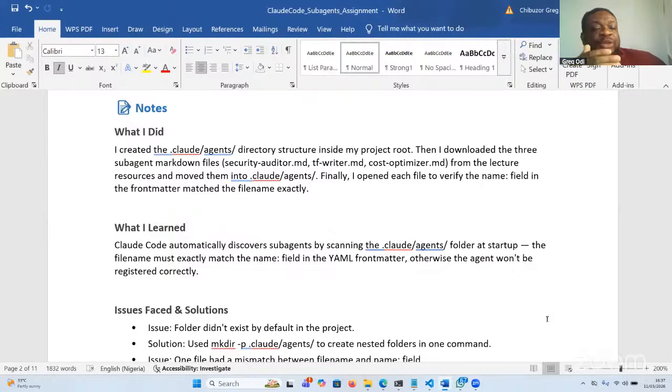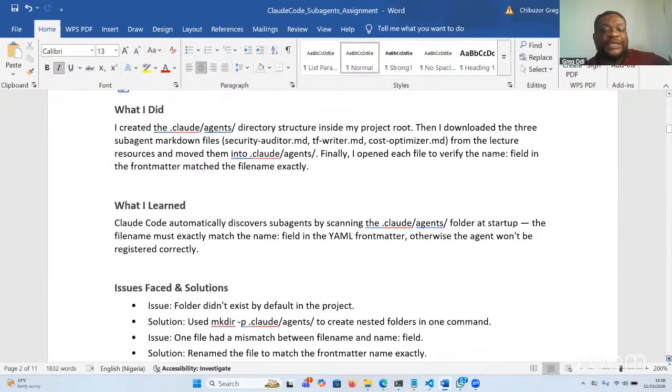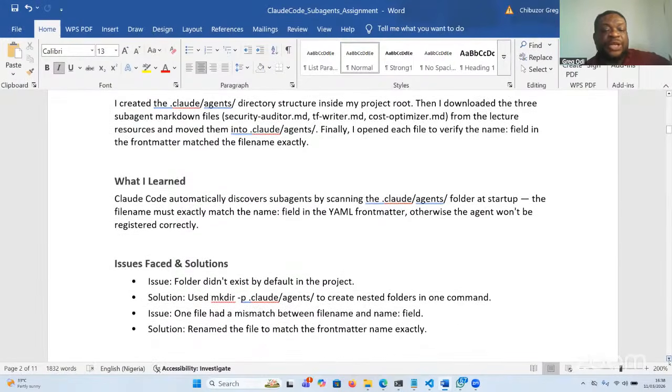Then I downloaded the 3 sub-agent markdown files, security-auditor.md, tf-writer.md, cost-optimizer.md from the lecture resources and moved them into the cloud agents folder. Finally, I opened each file to verify the name field in the front matter and make sure it matched the file name exactly. What I learned: Cloud Code automatically discovers sub-agents by scanning the .cloud agents folder at startup. The file name must match exactly the name field in the YAML front matter, otherwise the agent will not be registered correctly.